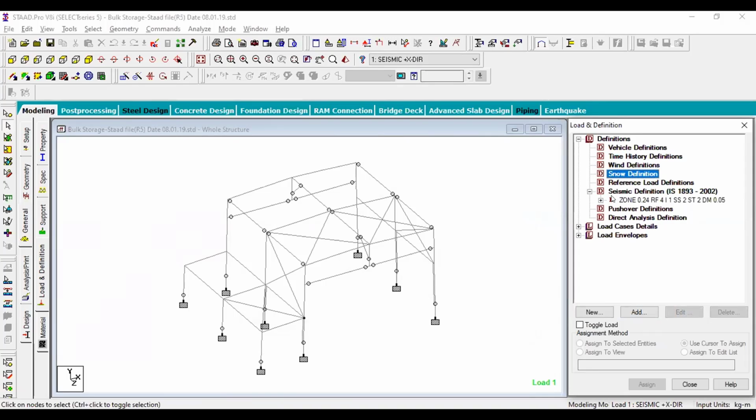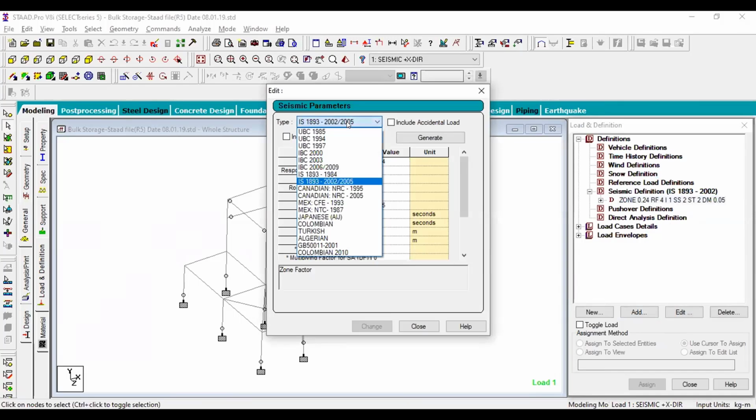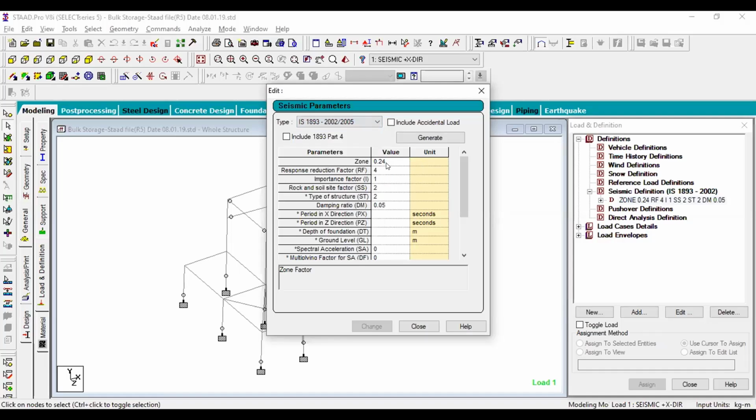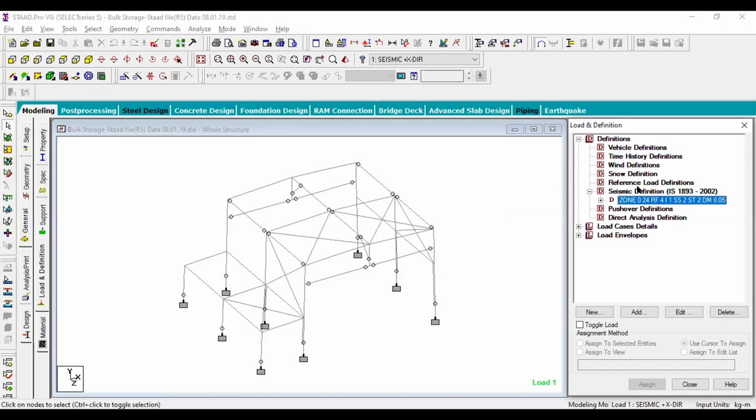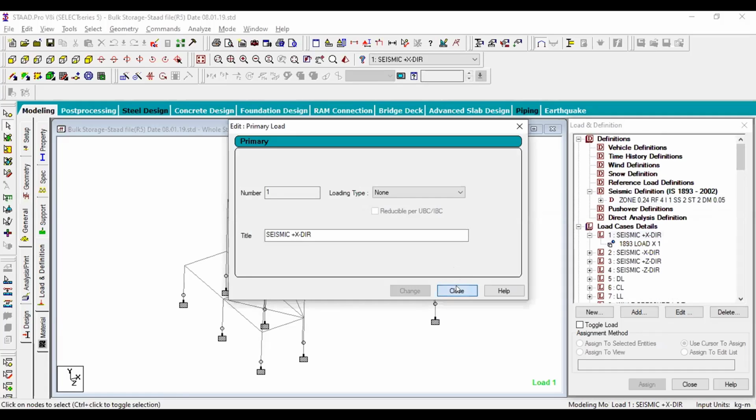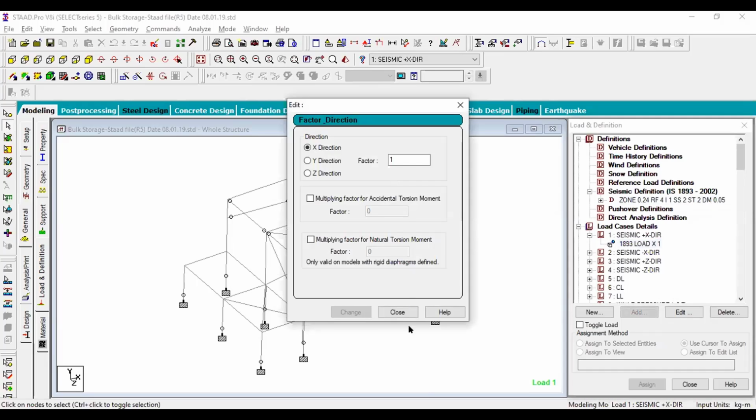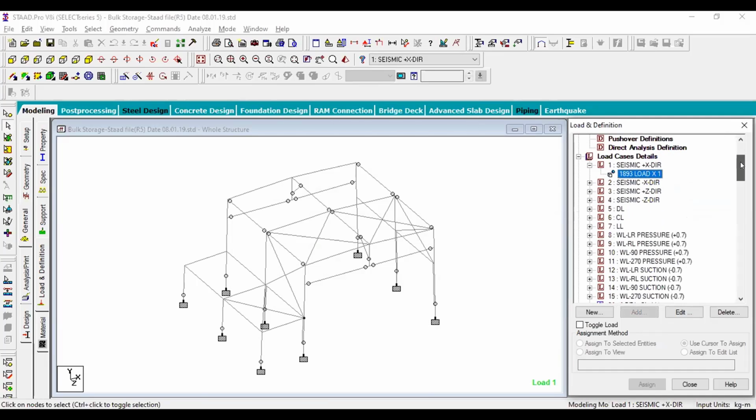And the seismic definitions, I have already defined here. As you have different codes here as well, I have chosen IS code, and then I have entered the zone factors as per my requirements, and Staad Pro will automatically generate the seismic definitions for this particular model. Coming back here to the load case details, you can see seismic is a load case, and I just add the direction of the application of the load here, so that the program will automatically calculate the seismic definitions.